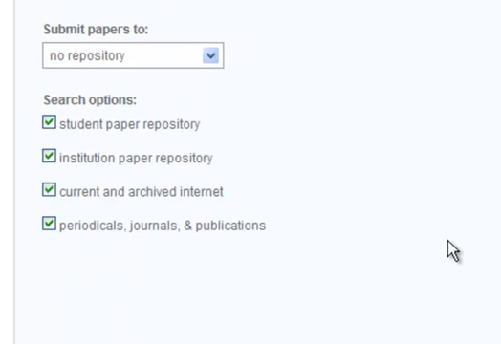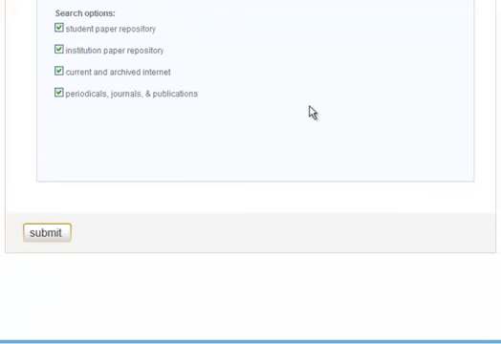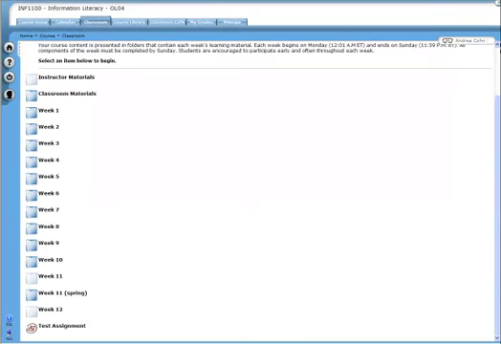The next option lets you choose where the system will search for unoriginal content. When you hit Submit, your assignment will be created and added to the bottom of your Classroom tab. And that's it. You're in business.